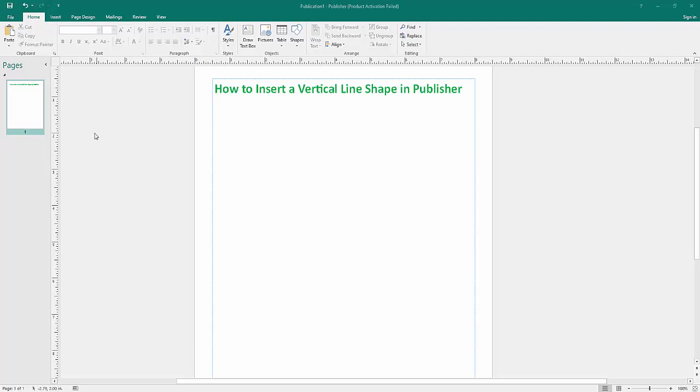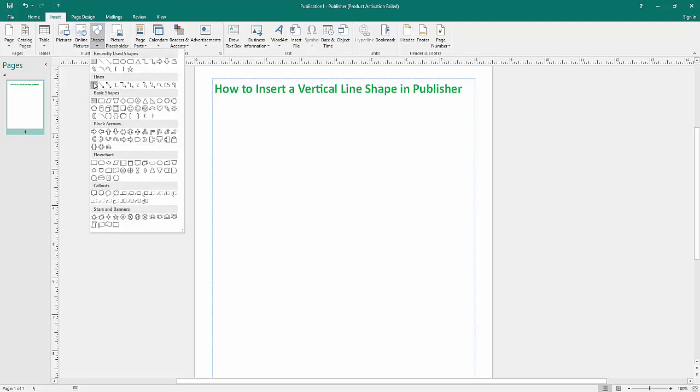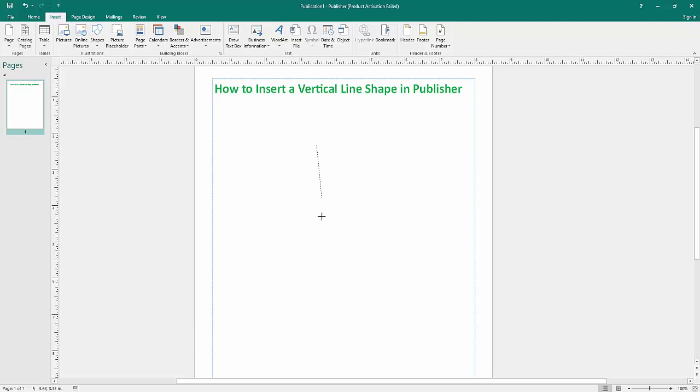Now go to the Insert menu option. Then click the Shapes option. Now click Lines. Then insert a vertical line shape.